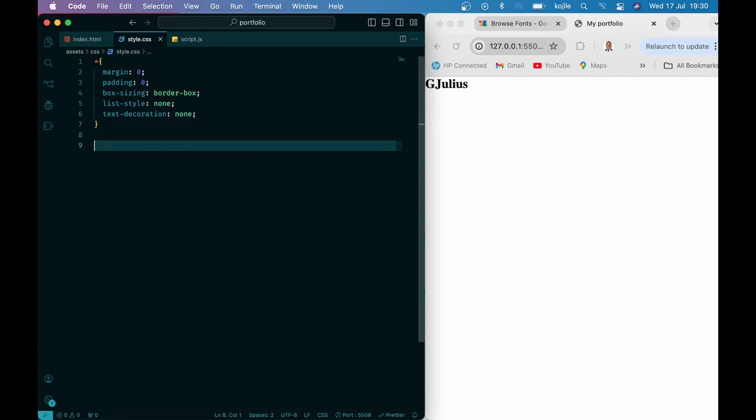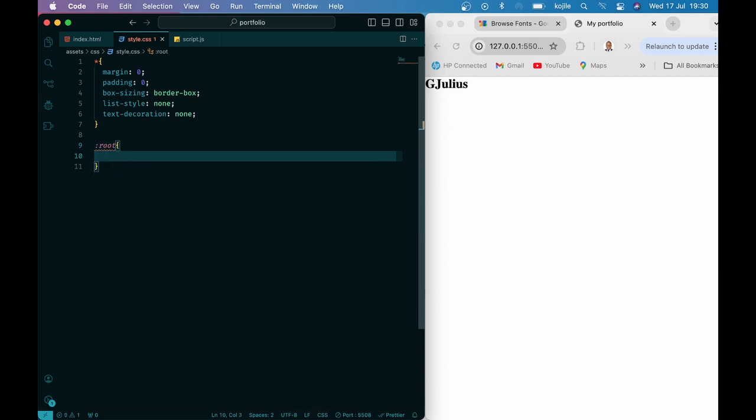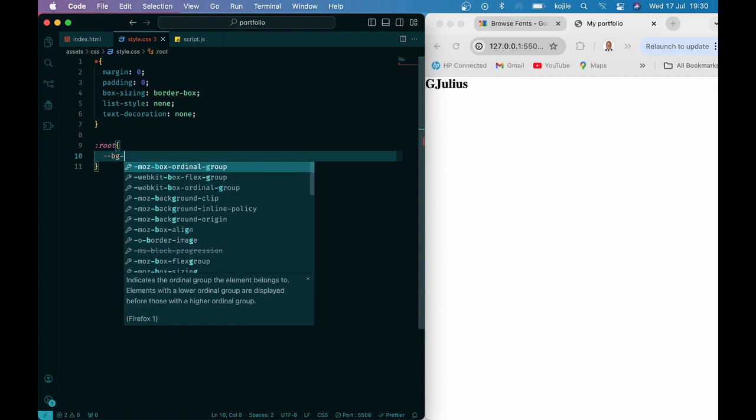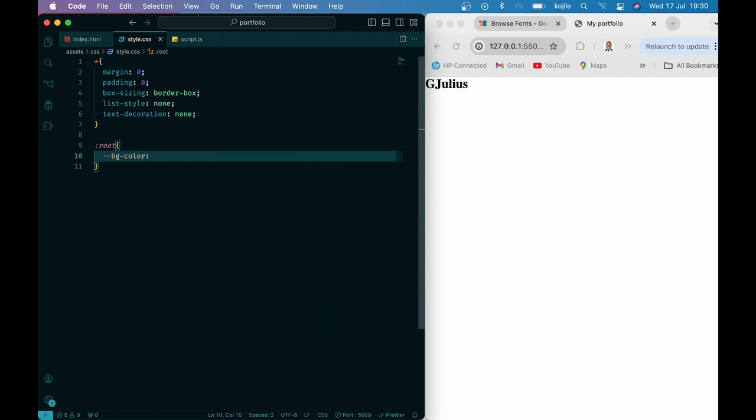So outside this, we can declare our variables for colors. The first color we'll be using is the background color. So we can call it background color with a hex of 081B29. That is a dark blue color.